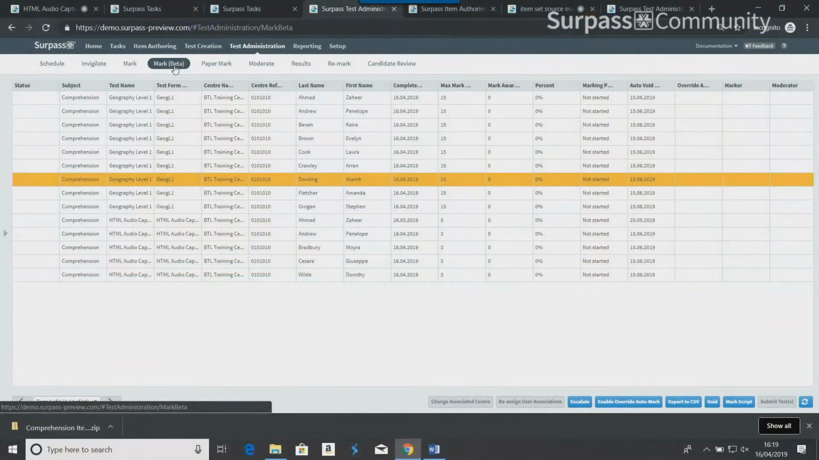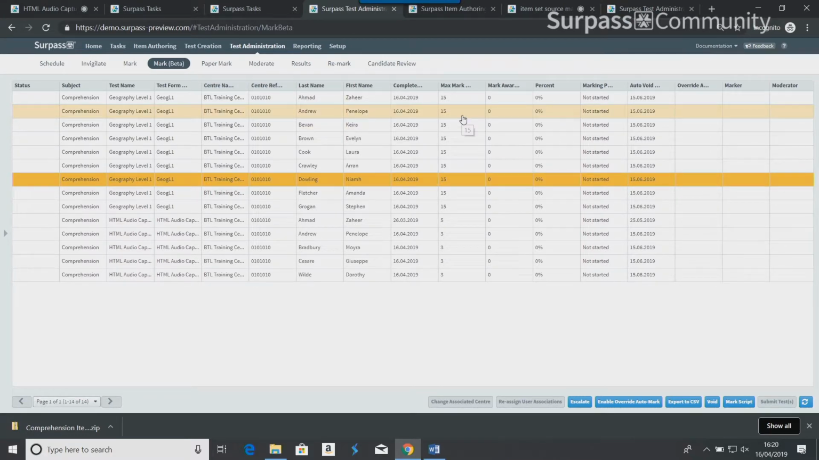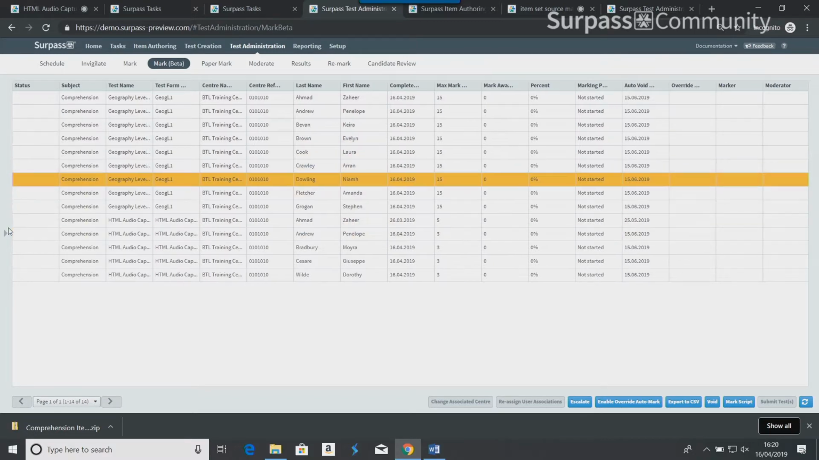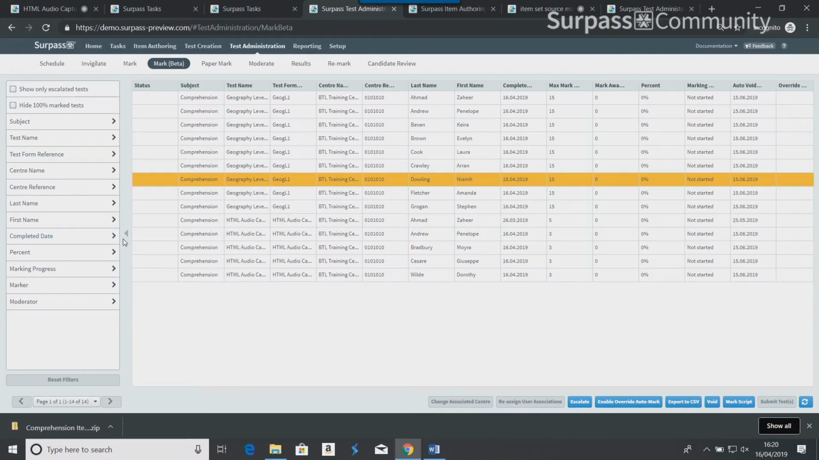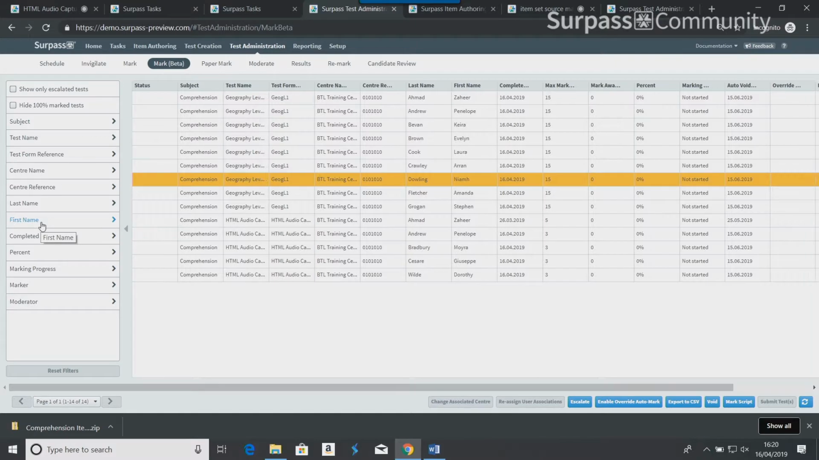Okay. So this is what it looks like. It's got a lovely interactive table in which if you select any of the headers, as we're used to with Surpass, you can interact with that. It's also got a very snazzy collapsible filter panel, in which you can filter accordingly. Say, for example, this Mark screen had hundreds and hundreds of pages. You could filter based on tests that have only been escalated, for example. So you can see in a real-life scenario why this filter panel could be useful.